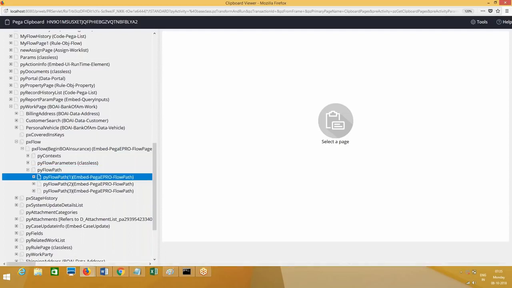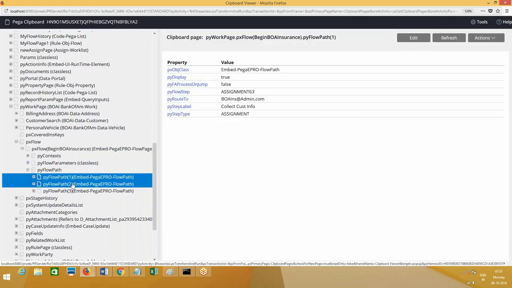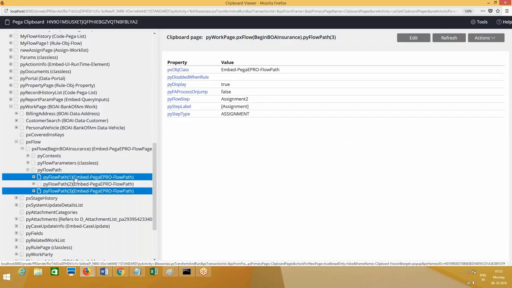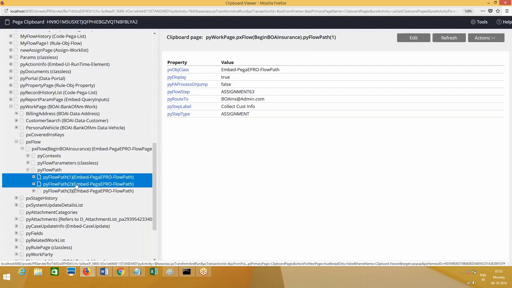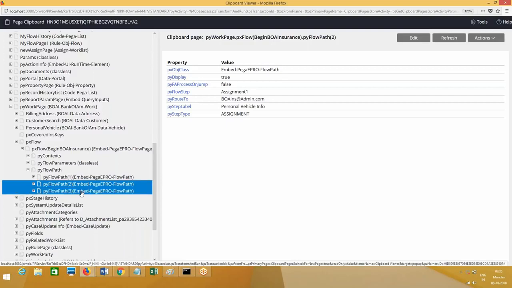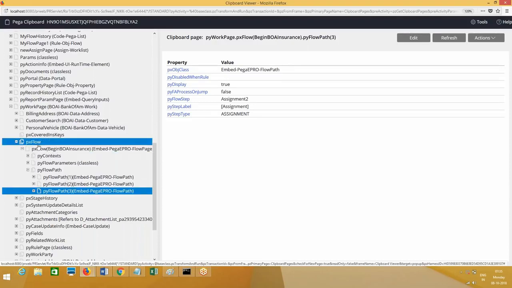How many are completed? 1, 2. Now it is currently at the third assignment. This is the first assignment that has been completed, the second assignment is this one, and the third assignment is this one. So like this, PRPC maintains the data of the flow path under pyWorkPage as out-of-the-box pxFlow. This is a page group actually.